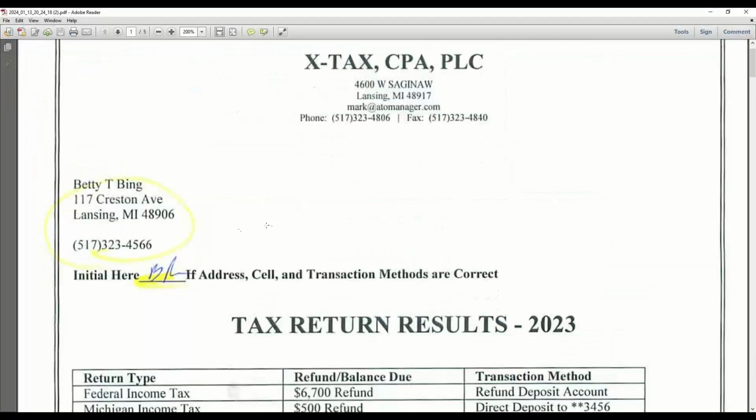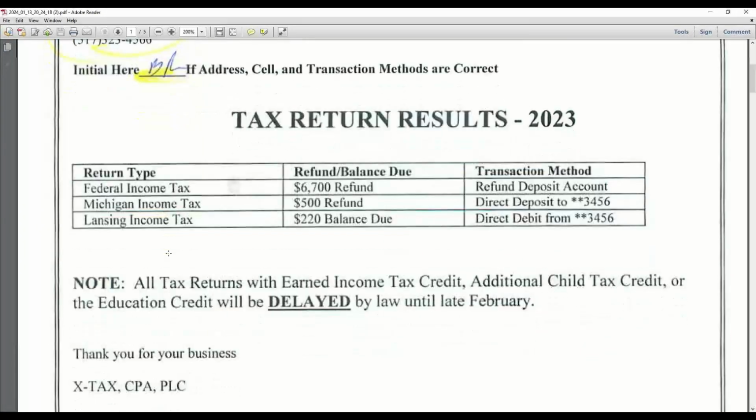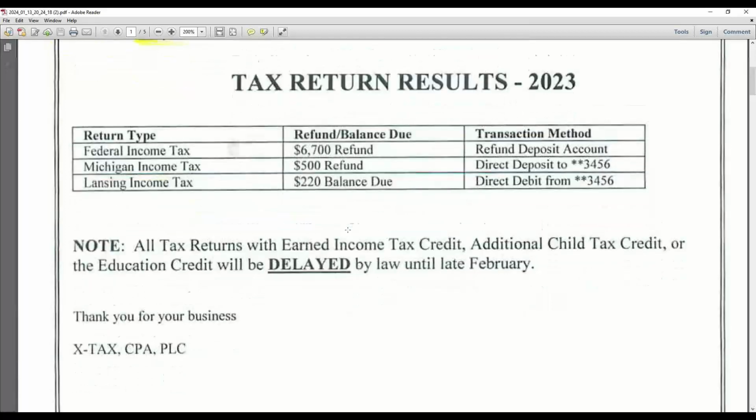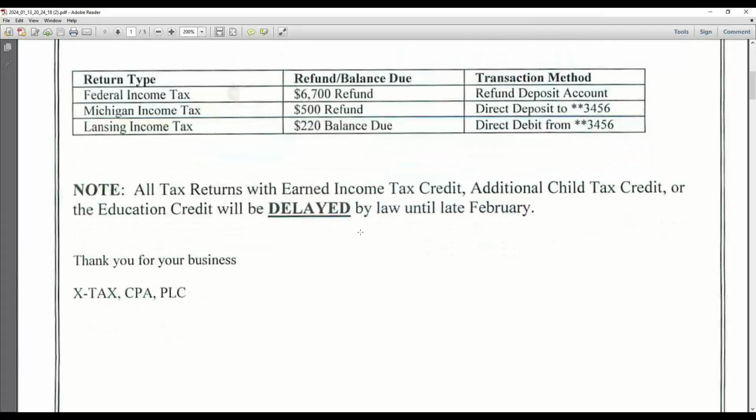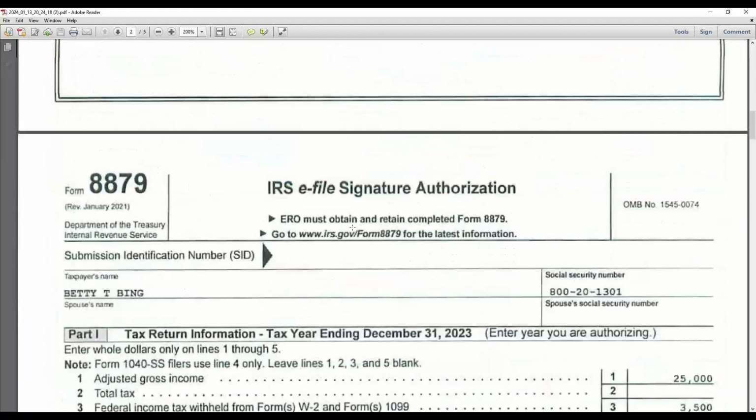So obviously here's the result letter. Make sure they're initialing off. This is where they're verifying their address, phone number. So that's why I'm saying we don't have to spend as much time double checking that. Now this result letter, I'm going to tell you these numbers here, we're going to make sure these match up when we view the return in Drake, to make sure we didn't accidentally check a box and change the return. Definitely don't want to do that from what the client knows they're supposed to be getting back.